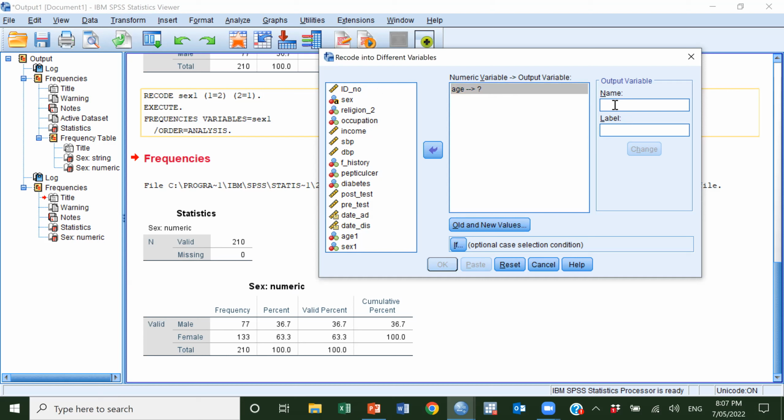Okay. Click Yes in the box under name. As we want to generate a new variable, we shall have to give a new name for the variable. So what name do you want to give? Can you propose any name? Age 2. Okay, age 2, no problem.